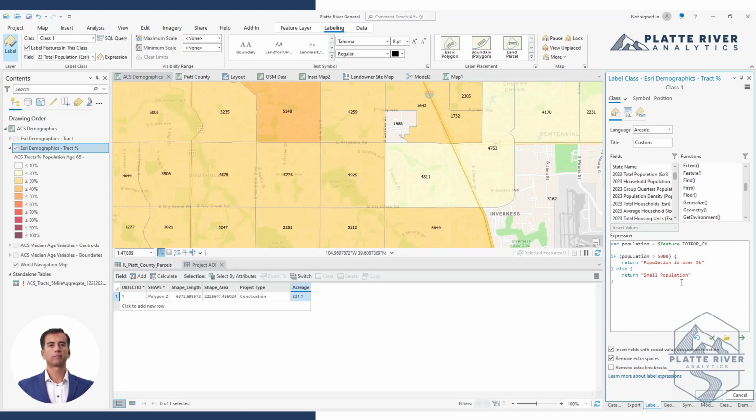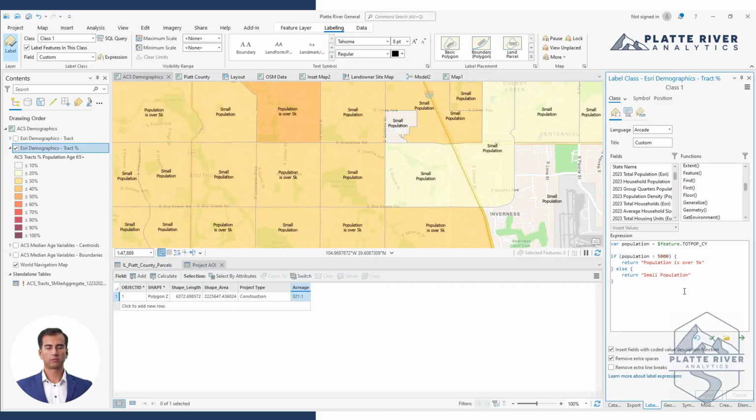So, in summary, a variable for population is created to store the value of the 2023 total population field for the current feature. The script checks if population is greater than 5,000. If true, the label will display population is over 5K. If false, the label will display small population. The return statement specifies what text to display as the label. As you can see, Arcade is very valuable for allowing users to write flexible expressions without needing advanced programming skills.